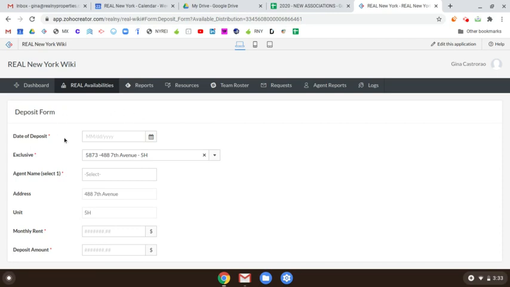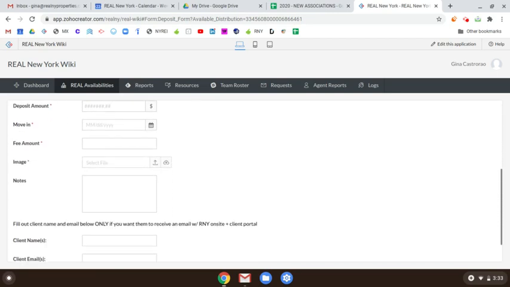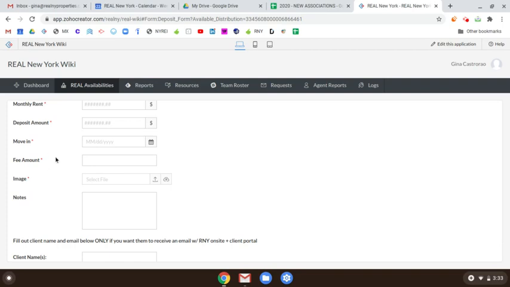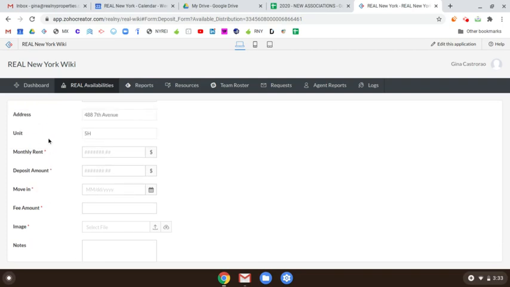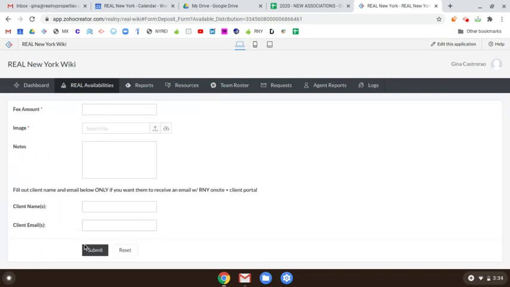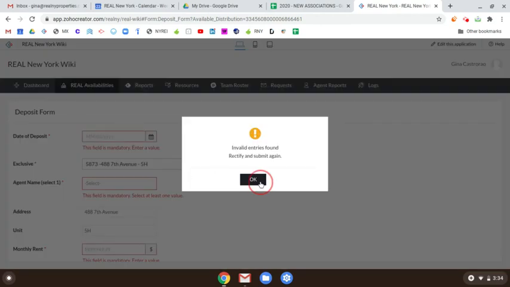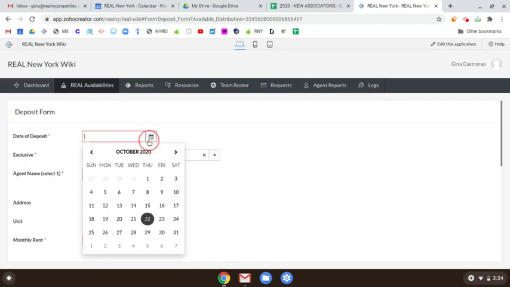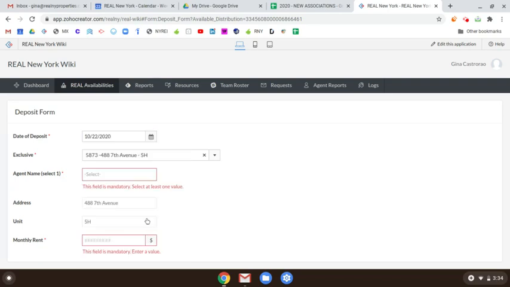You need to fill in the details of your deposit in order to submit the form. If you try to submit without filling in all the spots with a red asterisk, it will stop you, for instance, like this. So we want to make sure all of the fields are completely filled in. First field is date of deposit. If you're collecting your deposit today, put in today. If it's yesterday, put it in as soon as possible to when you receive that deposit. So we'll say we collected it today.